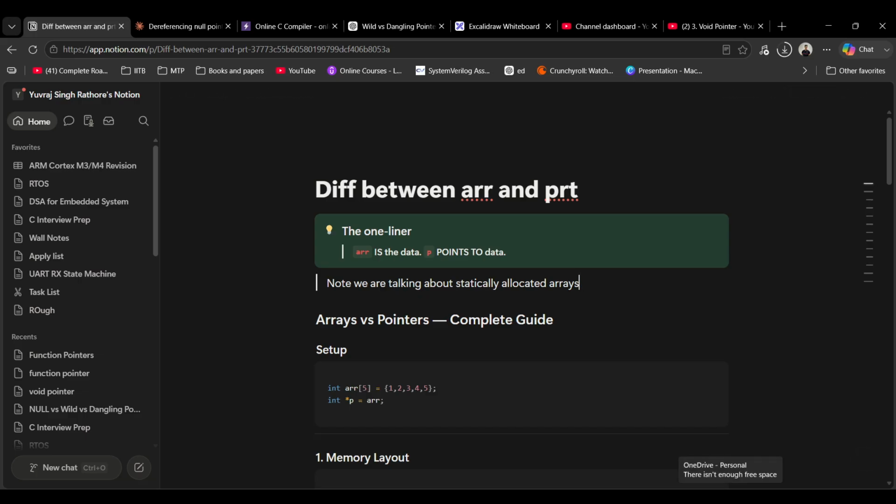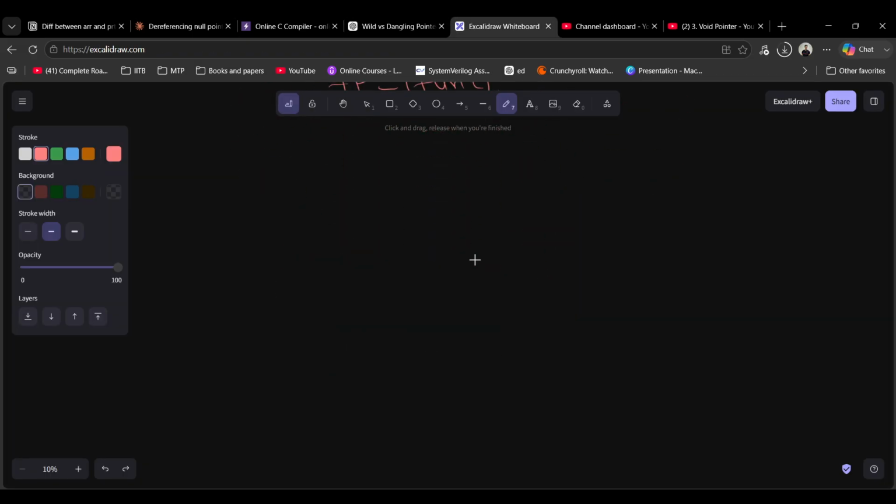Okay, so next is the difference between array and pointer. Let's go to the basics first. What happens when you initialize a variable? The compiler will allocate memory depending on the size of the variable.